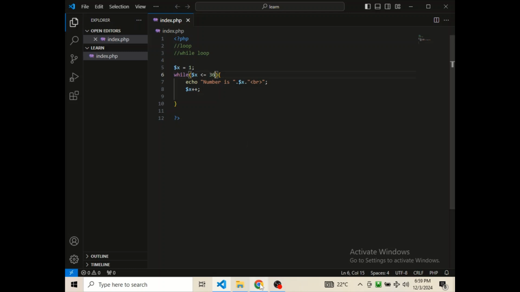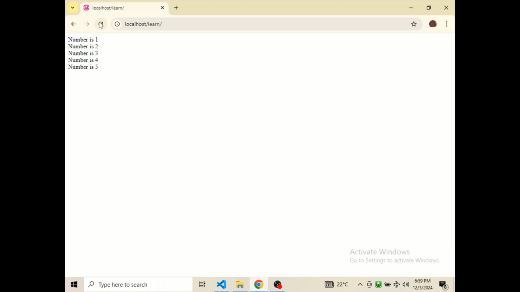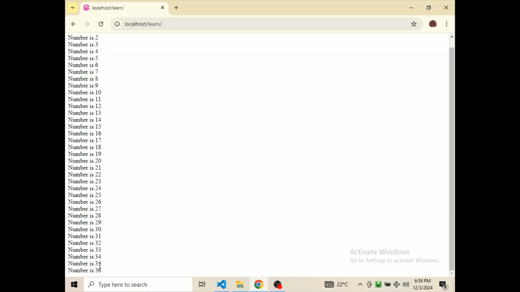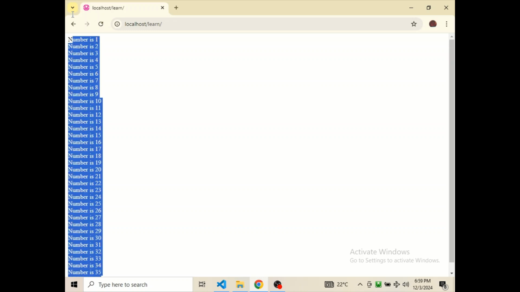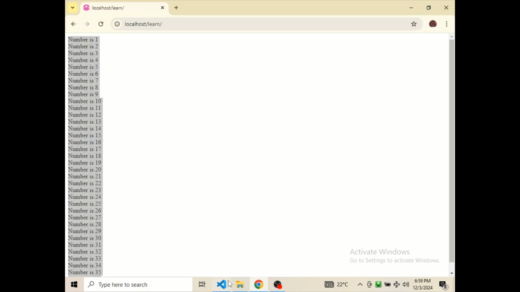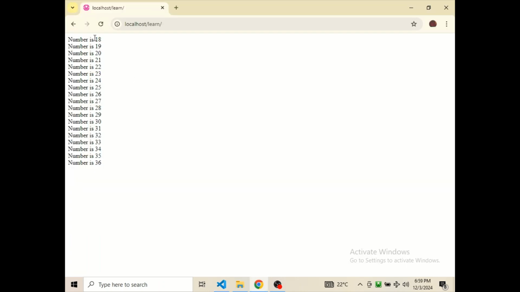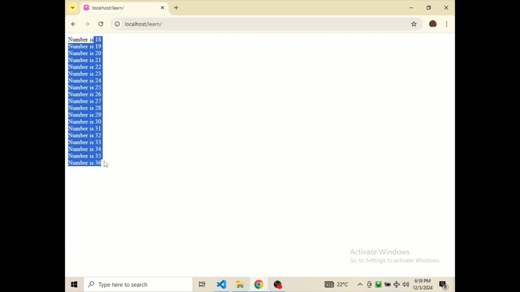Let's change it to 36. It starts from 1 to 36. You can see that instead of repeating number is 1, number is 2, it will just loop continuously as long as the condition is true. So now let's increase this to 18. You can see that it starts from 18 to 36.